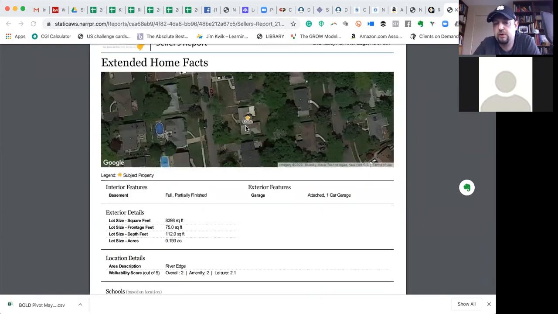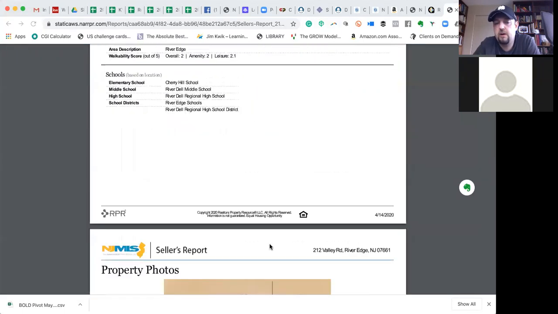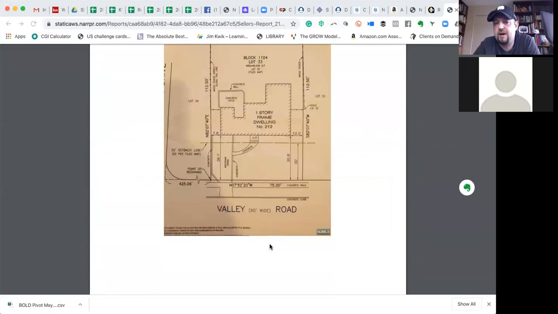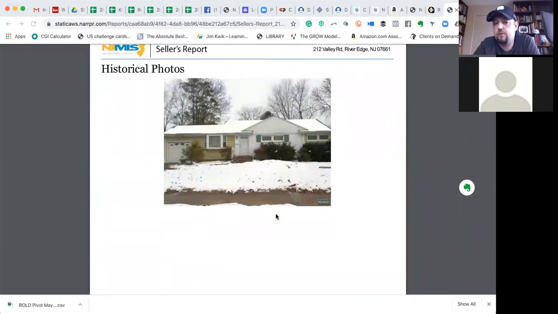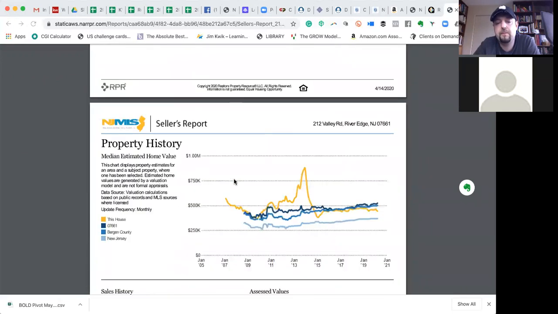This is the house, what it looks like from satellite. You have lot dimensions and everything else. This is property photos right now from the MLS. So they're gonna knock it down or whatever they're doing with it. This is what the house looks like. Historical photo from the MLS, probably maybe this winter or prior winters when it was trying to sell. It'll pull up the photo.